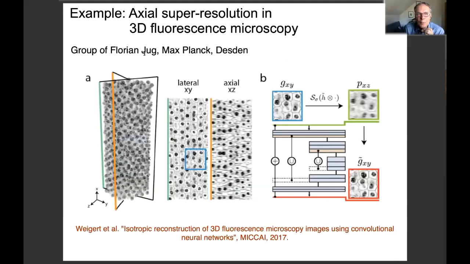And so it's people like Florian Jug at the Max Planck Institute in Dresden. Martin Weigert is now at EPFL also. The idea here is like microscopy, as Paul told you. It has a relatively good in-plane resolution, but it's very bad axially. Lateral is good, and axial, you have this bow tie type blurring. Therefore, if you look at the 3D micrograph, you have good resolution in XY and very bad in axial.